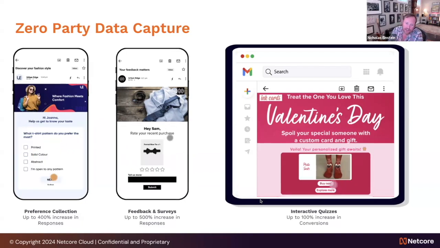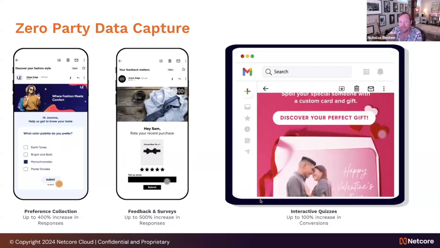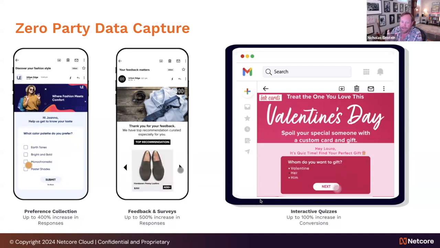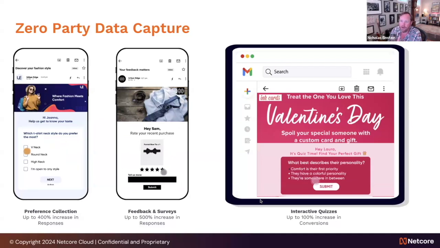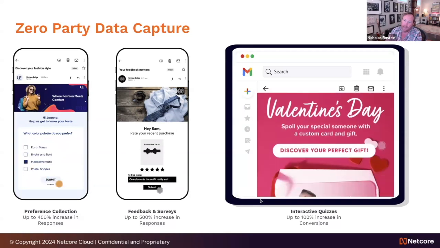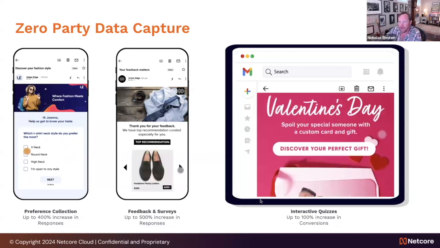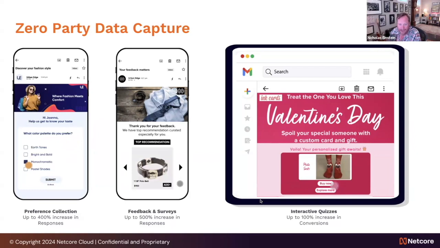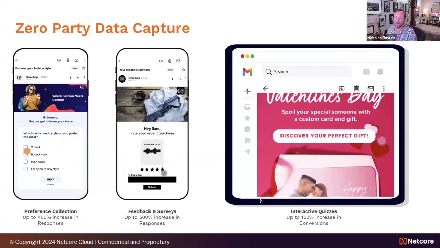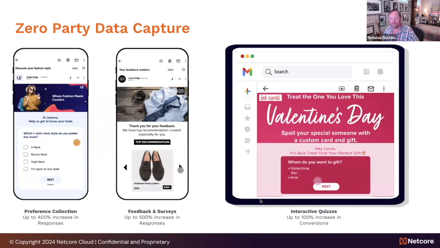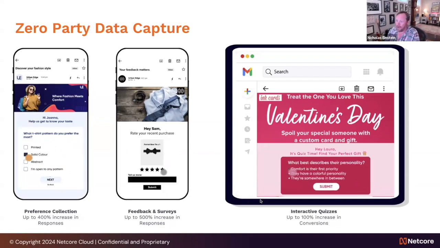Whether it's through preference collection, certainly post-purchase surveys and feedback, we can, by orders of magnitude, increase the engagement and conversion rates by putting those messages directly in the email itself, as opposed to making people click out of the email to go and engage with these actions on a website or in an app. Up to 40%, 400% increase, 500% increase, depending on how we're executing it and what we're asking folks to do. By capturing zero-party data, we're able to really drive better programs. And by leveraging interactive email, we're able to scale those zero-party data capture programs.